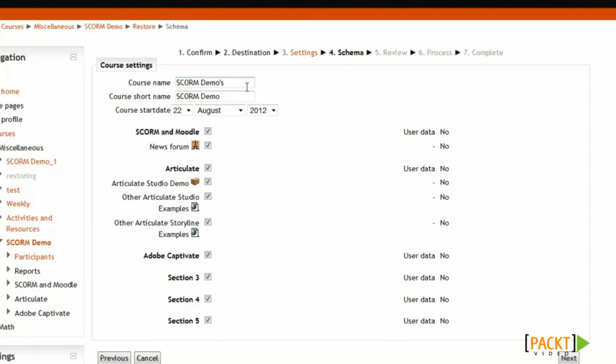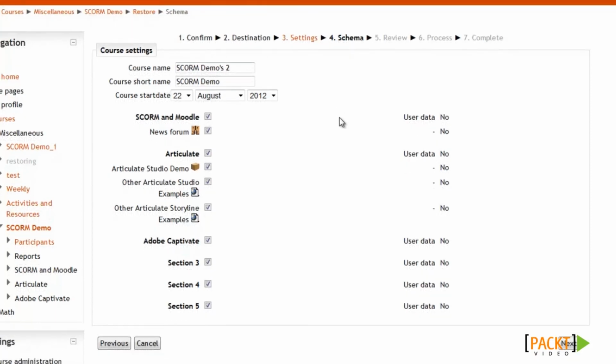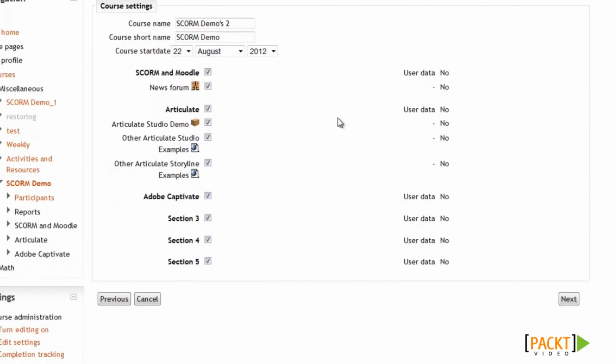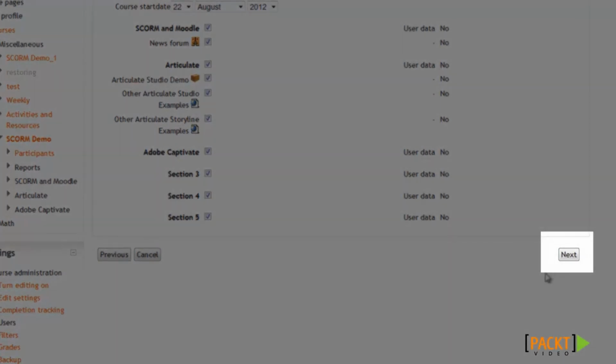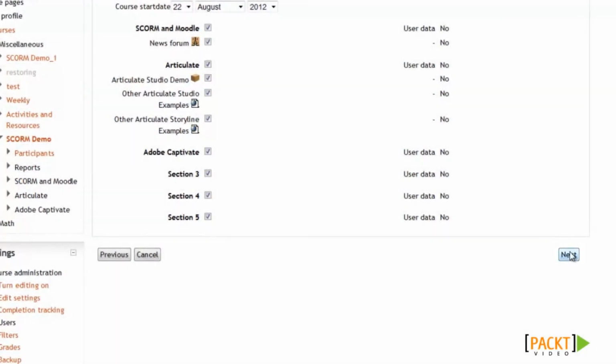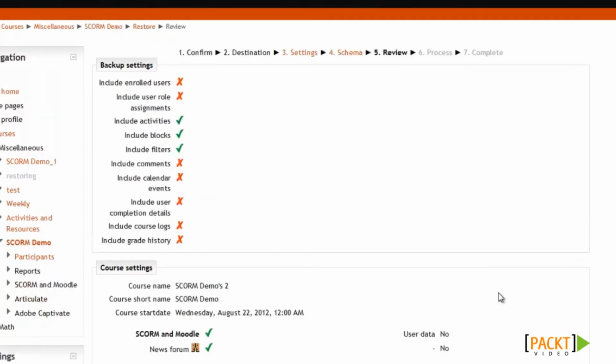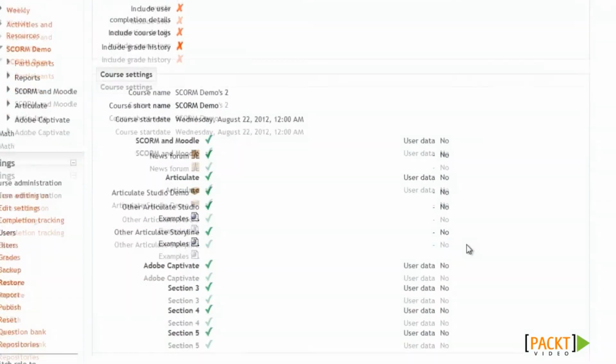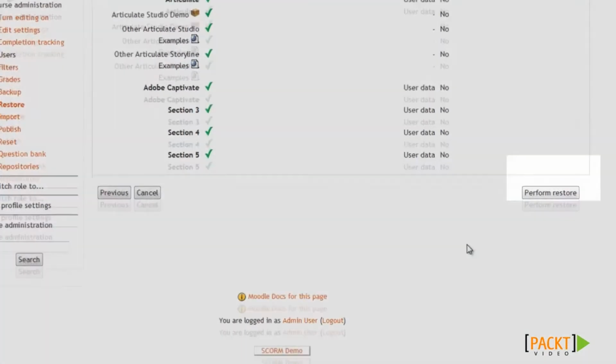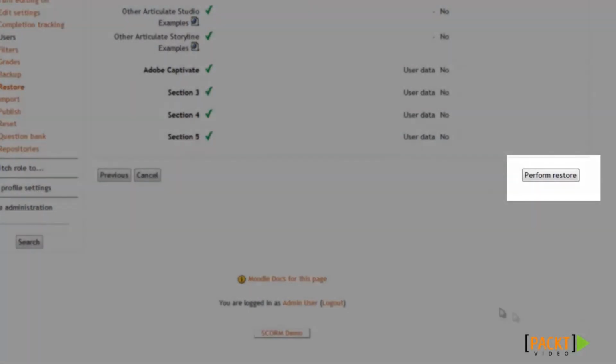If you want to change the name of your course, then you can do that here at the top of the screen in the name fields. And if there's any activities or sections of the course page that you didn't want to include, then you can uncheck them here. And once everything's set, you can go ahead and scroll down and click the Next button, and we'll be brought to the next step, which is to review everything we just selected and to make sure we have everything we need for the backup. And if everything looks good, you can go ahead and scroll down and click the Perform Restore button down at the bottom to start the restore process.